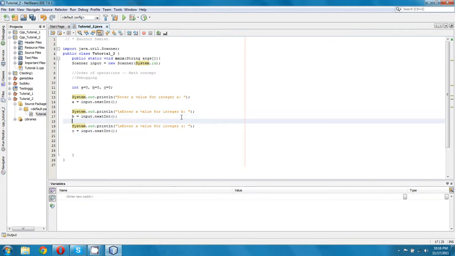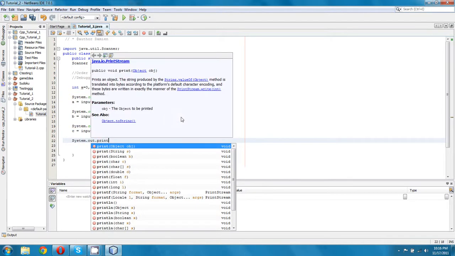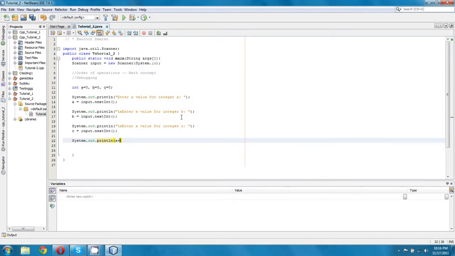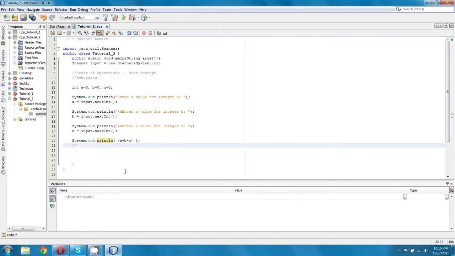So with that said, what we're going to do now is we're going to do a System.out.println, and we're going to do a plus b multiplied by c. And we're going to do a quick little set of parentheses around those. And so when we do that, what this means is kind of confusing for some people because they don't know the math behind it.